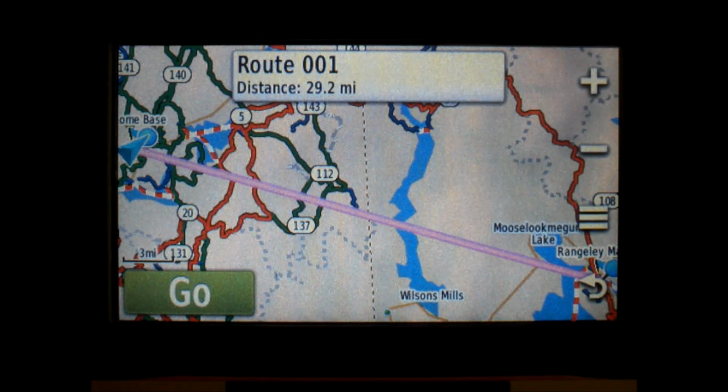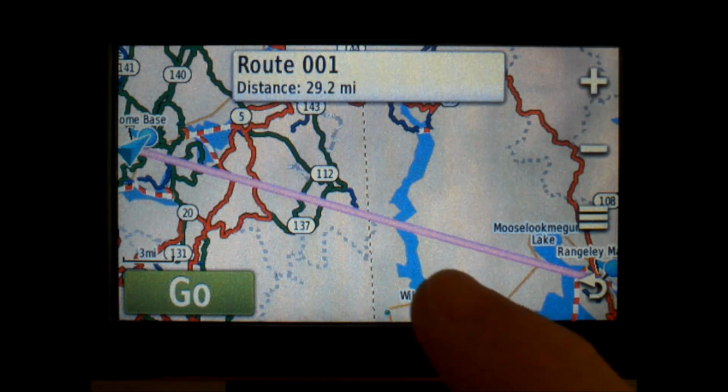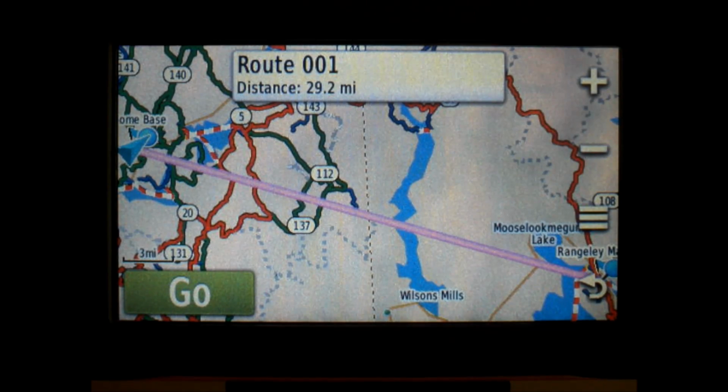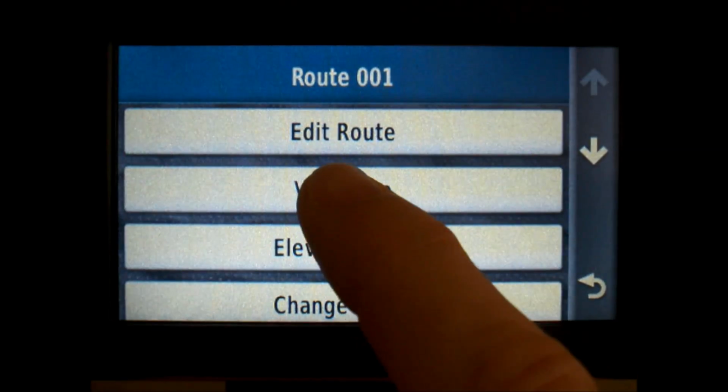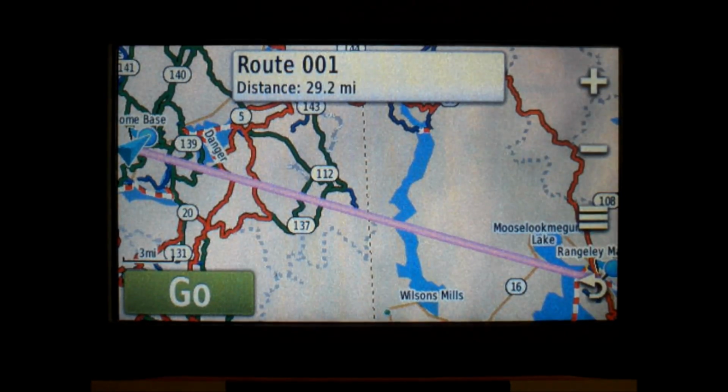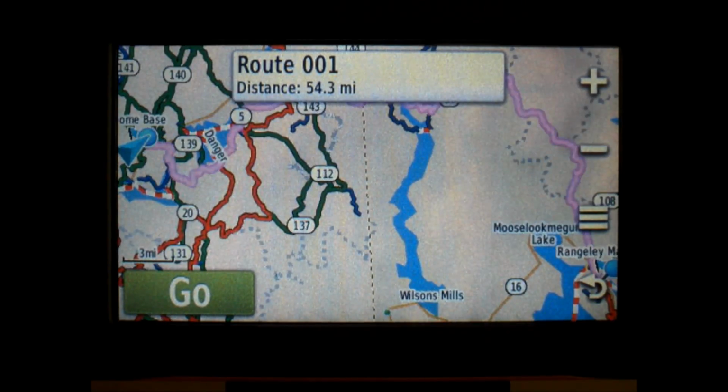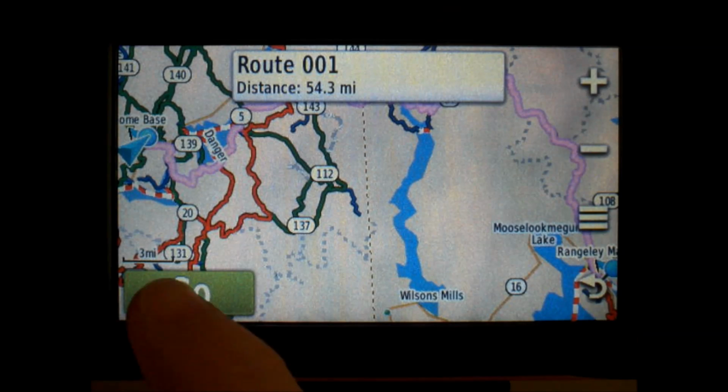So we can view that route on the map, and it initially comes up as a straight line. Sometimes it doesn't calculate, so you have to go back and say I want to view it again, and this time it does the calculation. So our distance here is 54 miles, and if we wanted to travel this route we would say go.